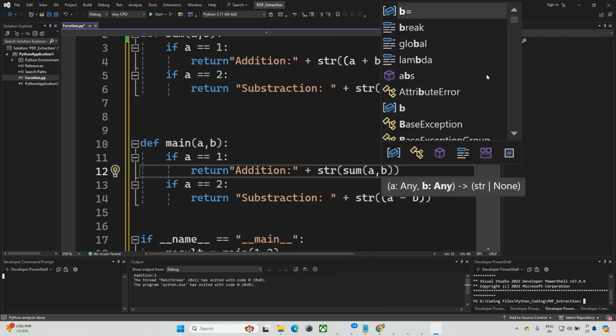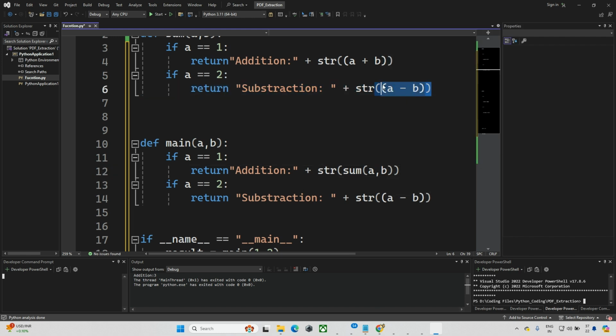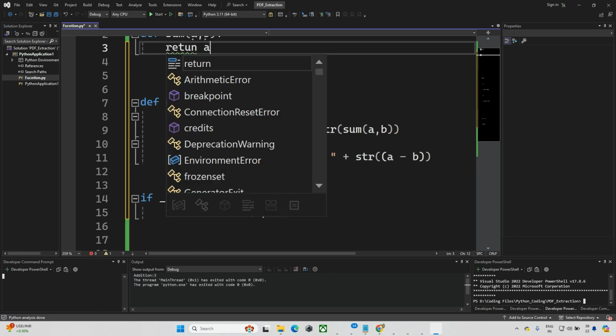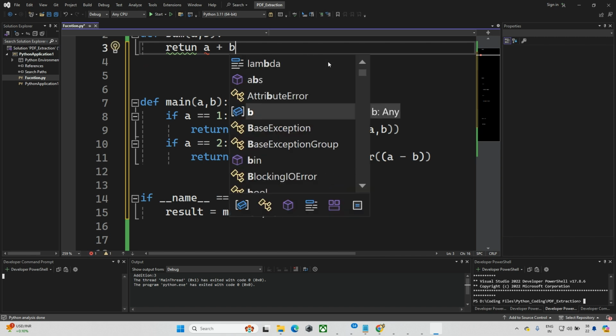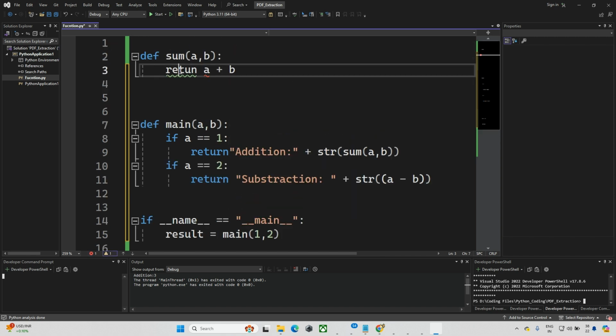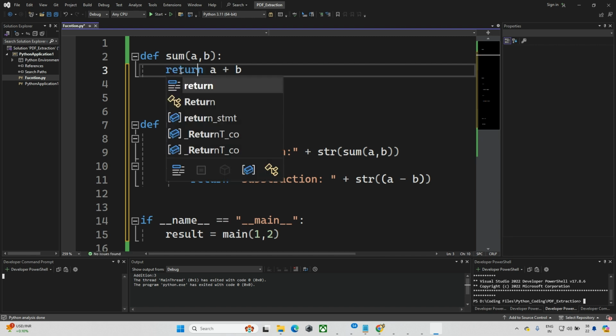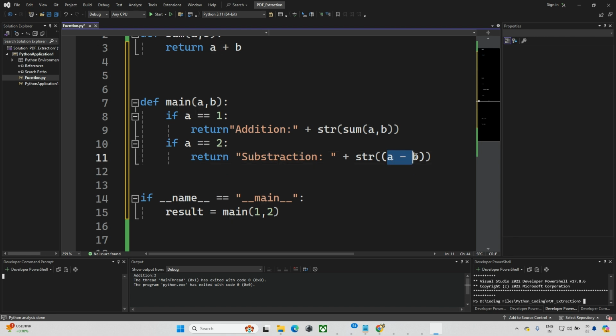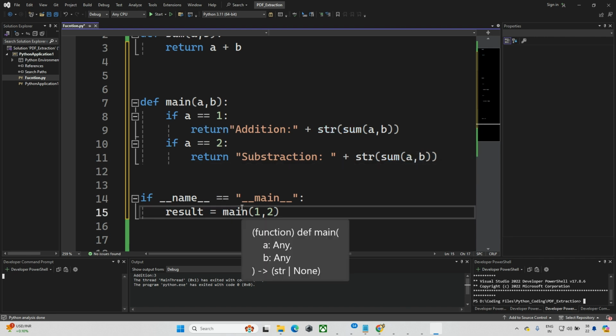In the previous version we did two things: one is a plus, another is a minus. Right now, for understanding, we can go with just a plus b. That's it, very simple, and I'm removing the other one. I'm returning this value as a plus b. Downside we also need to change the same thing, sum of a comma b. That's it. Now everything is fine.